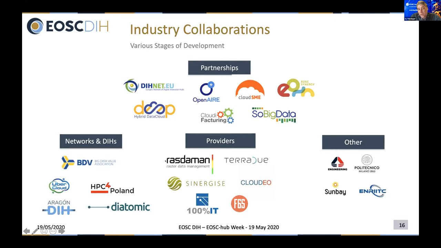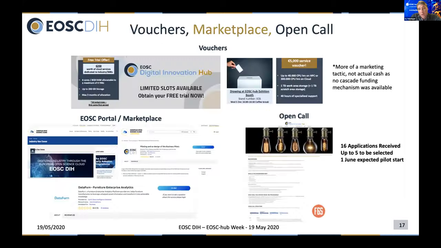And then even through the EOSC-hub project, we have a number of different providers that have been working, for example, in the Earth observation space that come from commercial entities. So we put together some vouchers. One of the limitations in EOSC-hub was that we didn't have cascade funding mechanisms. We had to come up with mechanisms by which we could at least put some type of monetary value on the services that we were offering. So we created a kind of free trial offer. We did a 5K giveaway at the ICT event.